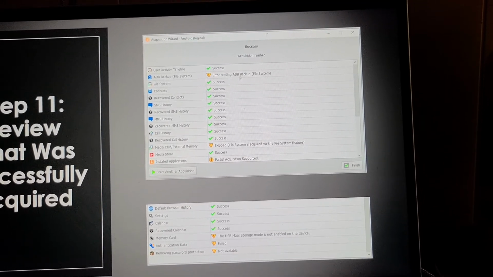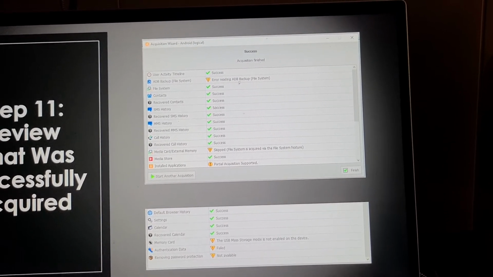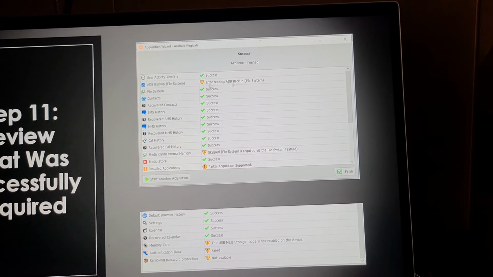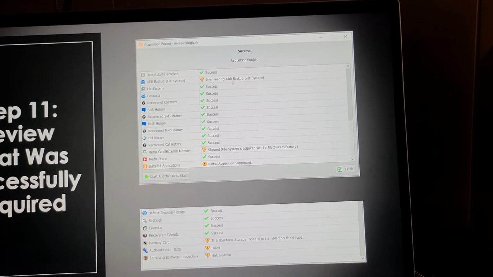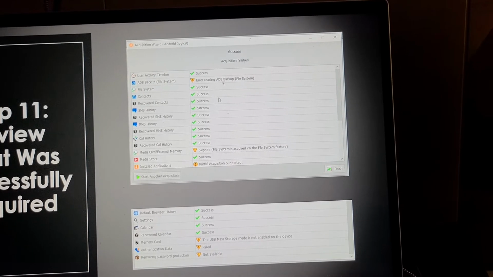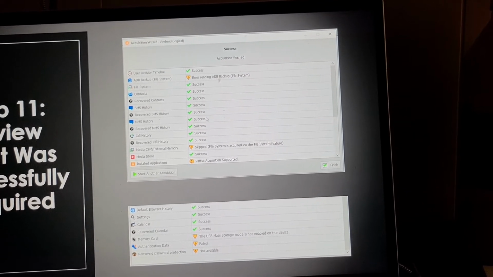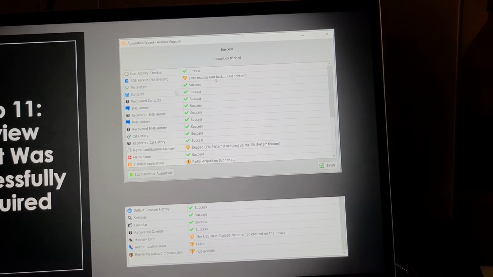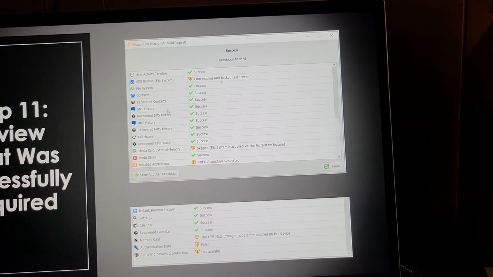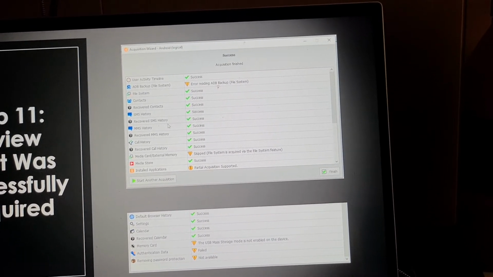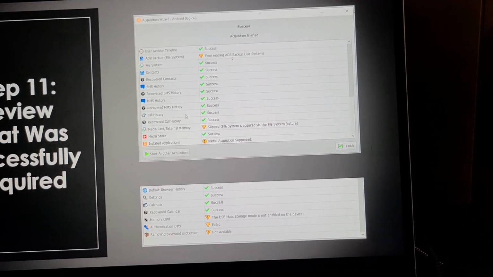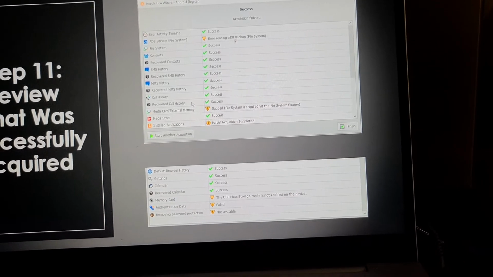Step 11. Review what was successfully acquired. In my case, I had to step away from my computer, so I was not there to put in my password, so it did not read the ADB backup. It successfully acquired the data for the user activity timeline, file system, contacts, recovered contacts, SMS history, recovered SMS history, MMS history, recovered MMS history, call history, and recovered call history.